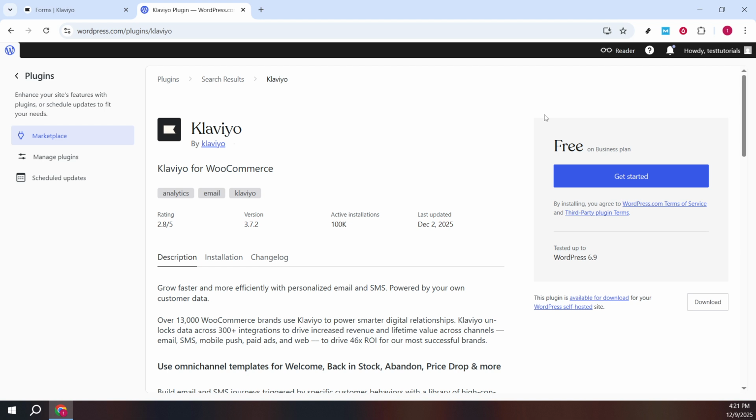Once that's done, visit your site and check a page where your form should appear. If you don't see it right away, clear your cache, refresh, and test in an incognito window to rule out browser caching or pop-up blockers. If needed, return to Klaviyo to verify the form's display rules match your expectations.